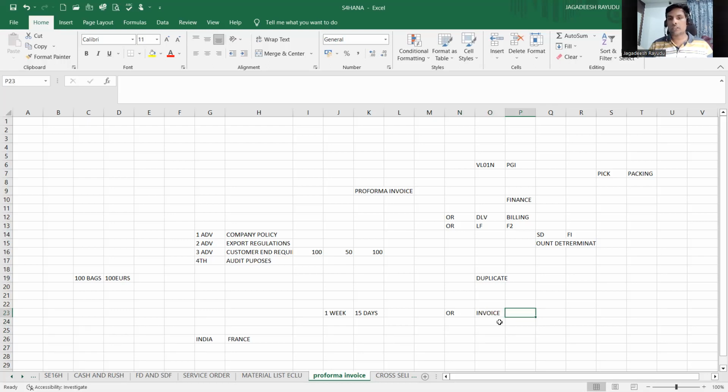For example, if it is order related billing, one billing document type will be there. If it is delivery related billing, one billing document type will be there to generate proforma invoice. Again, this order is again F2. So I'm not saying anything. This is order related scenarios.